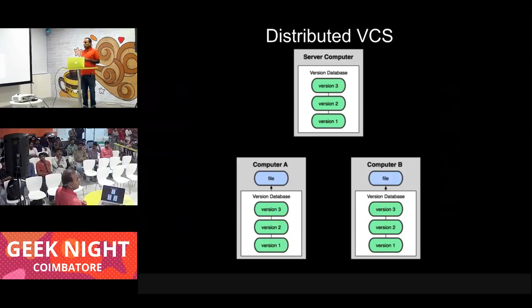Any of these boxes here can act as a server. There's nothing preventing it. Of course, in the real world, you won't suddenly make somebody's laptop a server. But I'm just saying, theoretically, you can make anybody's laptop a server as well. Secondly, there's no single point of failure.